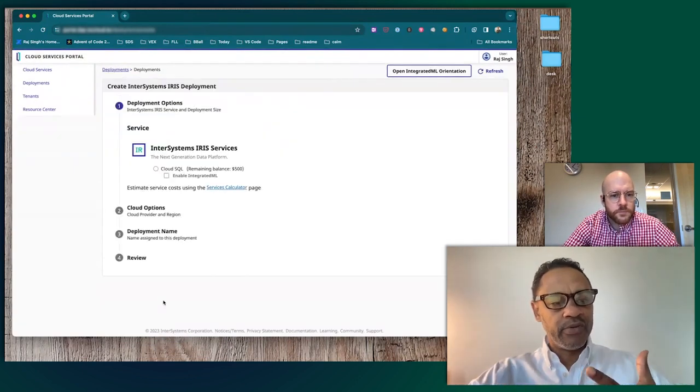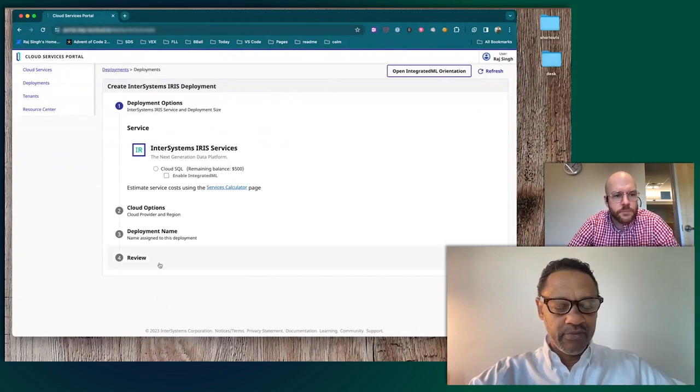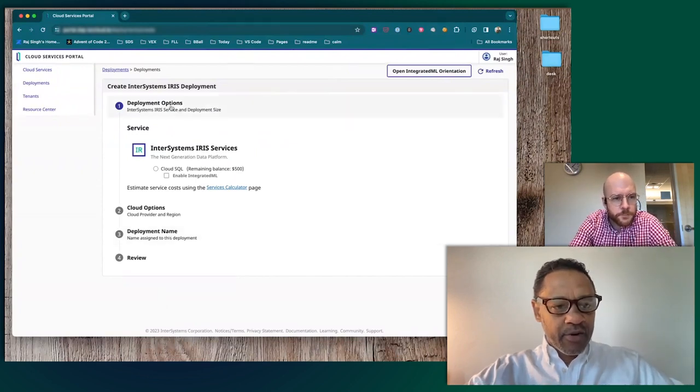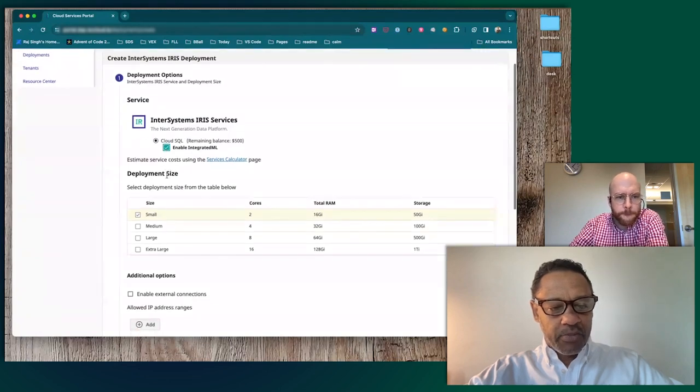Actually, what you'd do first, you would create an account. I already have an account, so it's more difficult to show you that, but obviously very simple, like any account creation. Now, creating this deployment here, right now there's only one service in my list, Cloud SQL. And I could add integrated ML to it if I wanted to. And choose the deployment size.